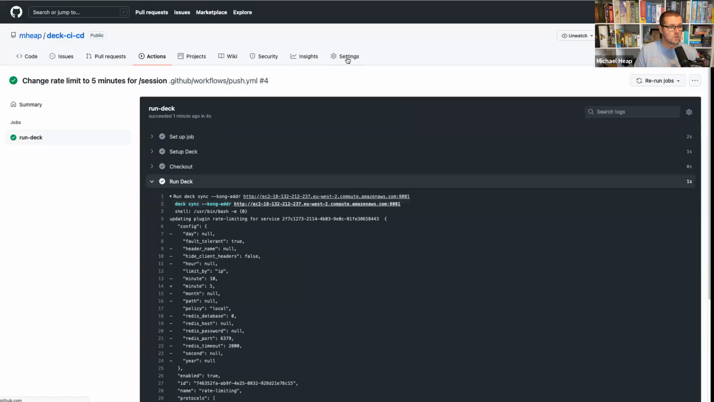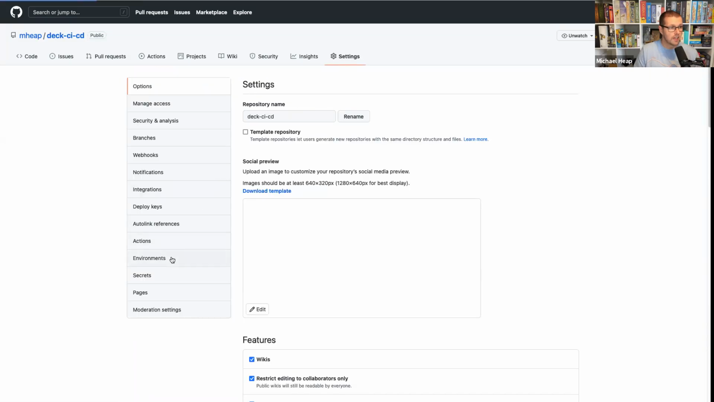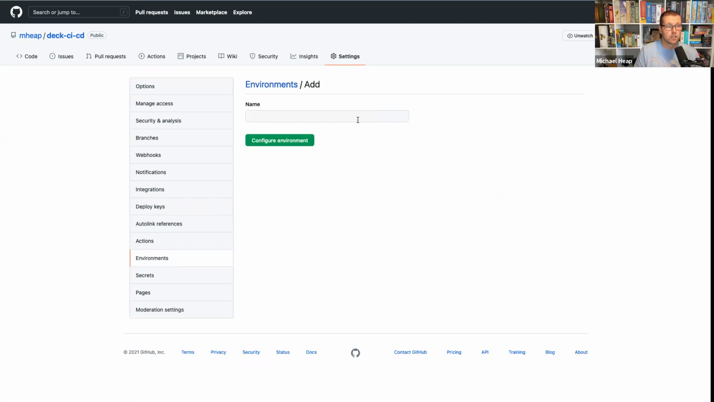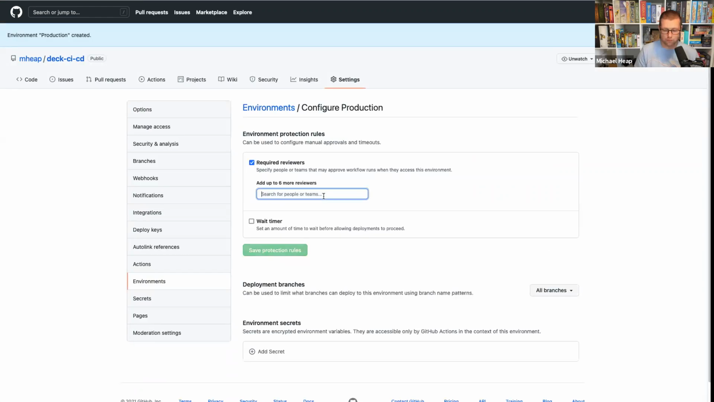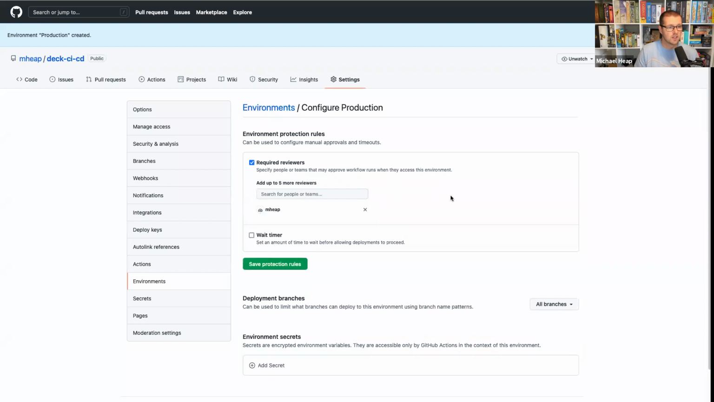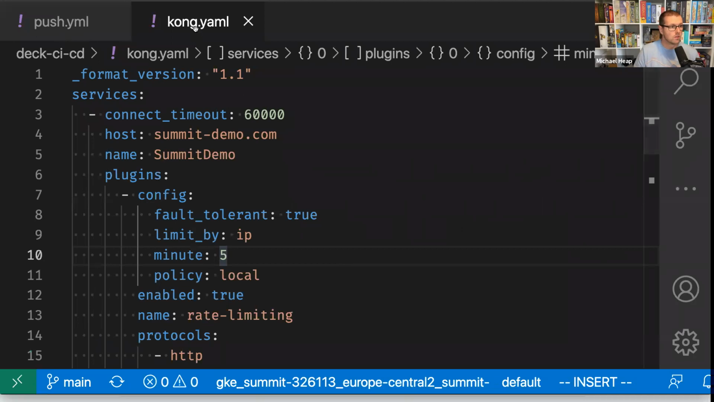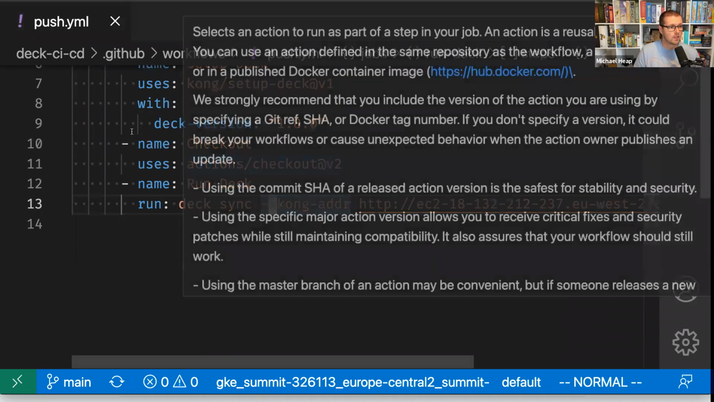And to do this, we need to create a GitHub environment. You can call it whatever you want. I'm going to call this one production. And I'm going to configure it so that it requires review. And I'm going to say that I have to approve anything that goes to production. That's saved, which means we can go back to our workflow.